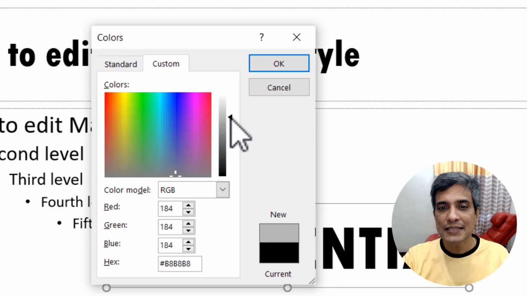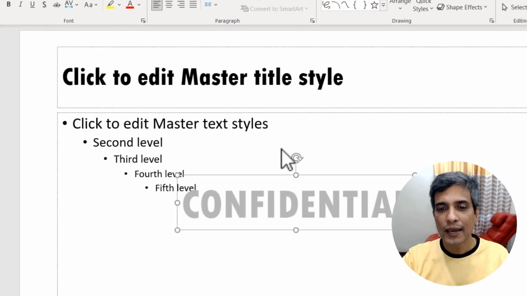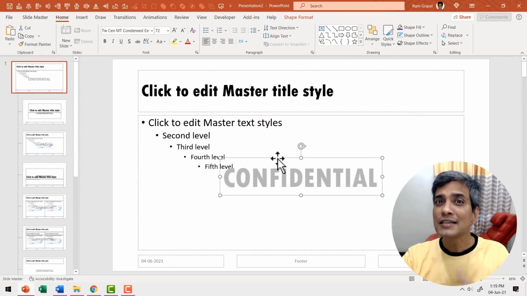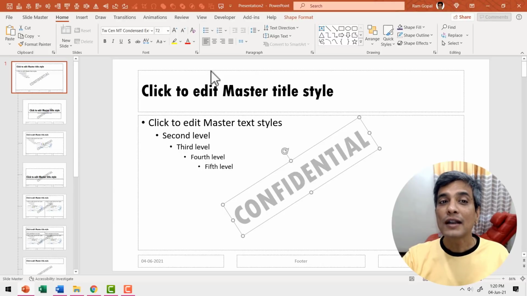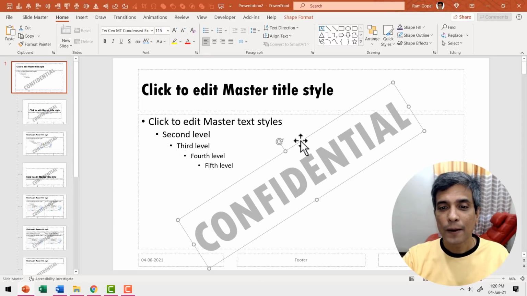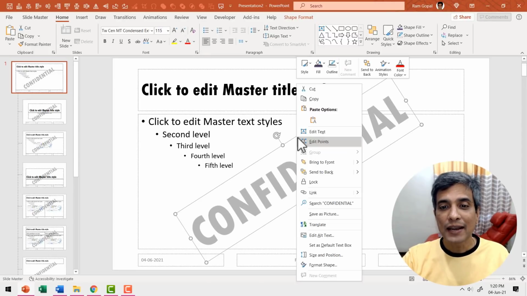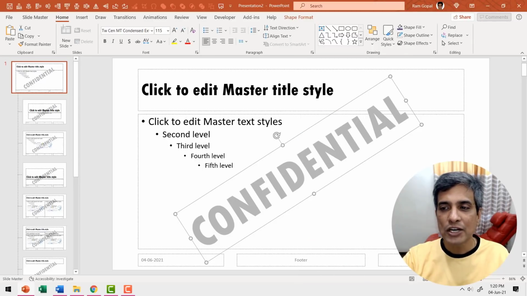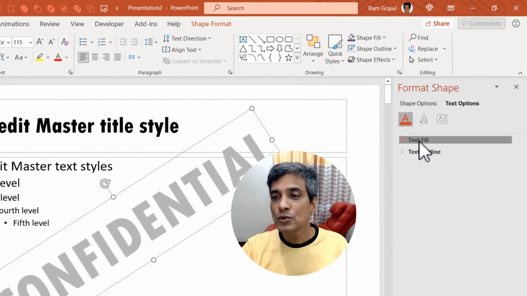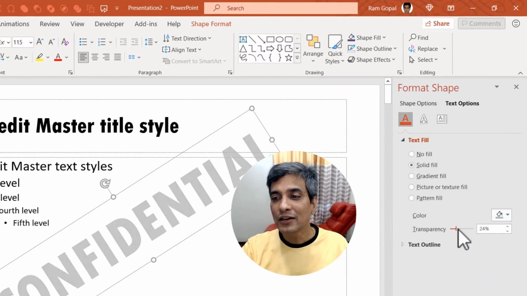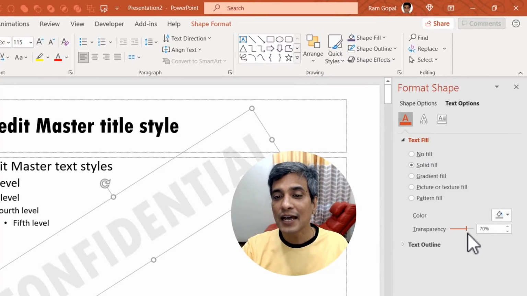Maybe something as light as this and say OK. Now you can see that the text is really light. Now I can change the orientation. I can rotate this like this. If I want, I can increase the size even more and make it even lighter by right clicking and going to Format Shape, and by going to Text options here and choosing Text Fill and by increasing the transparency. So this is another way you can make your text lighter.